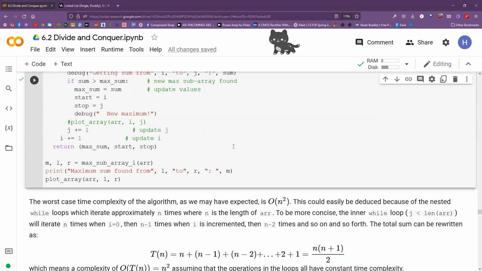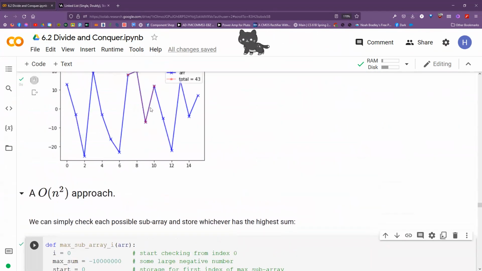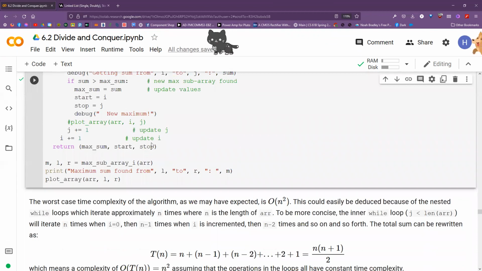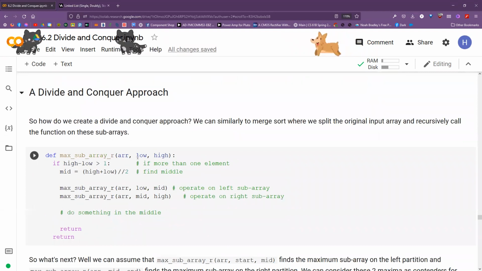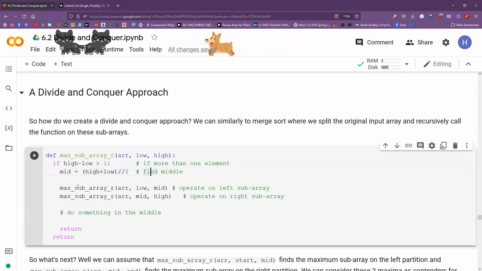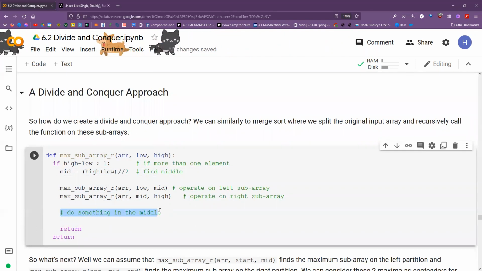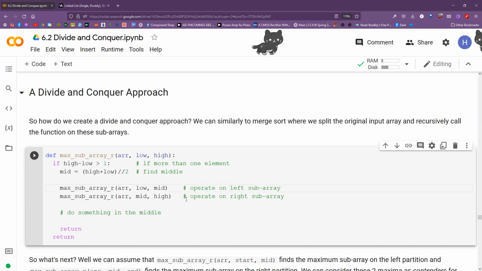So let's think of a divide and conquer approach to this problem. So divide and conquer approach, pwede naman tayo mag-start dun sa pinaka-template niya, which is get the middle and make 2 partitions. And then do something with the middle. So you operate at the left subarray and then you operate at the right subarray.